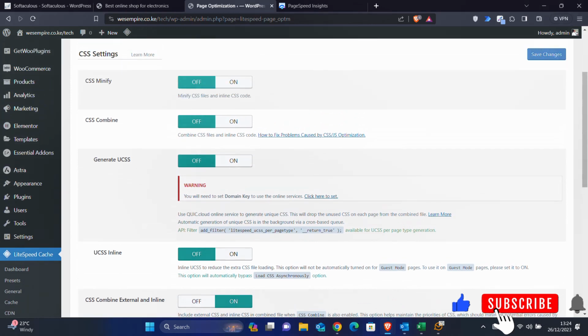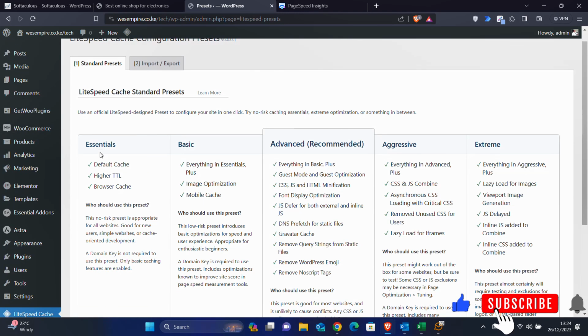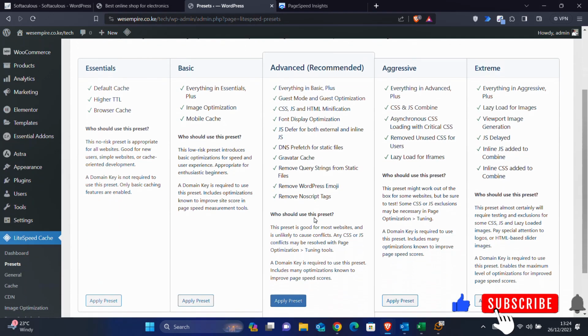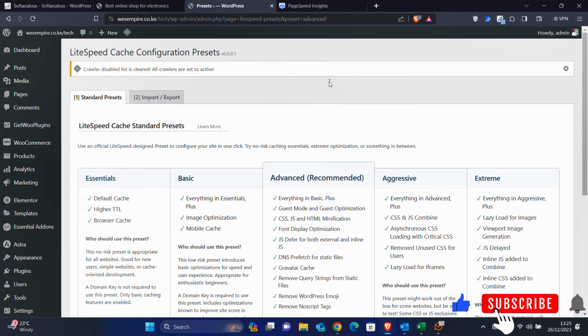To make this easier, we have presets here. Just go to the presets, and you can see what the presets are doing. You have the essential, the basic, and the advanced, and you can see what they're doing here, and that is the recommended. So just go to it, click on apply the preset, and say okay. Yeah, done. As simple as that. So we are done with the two steps.